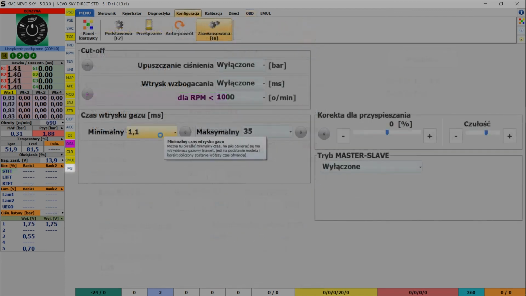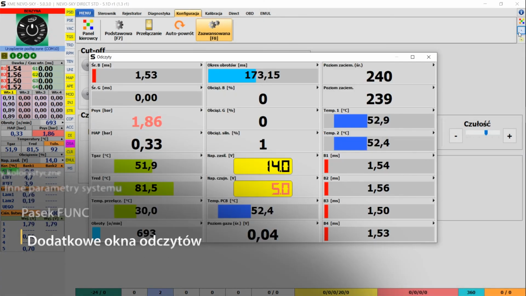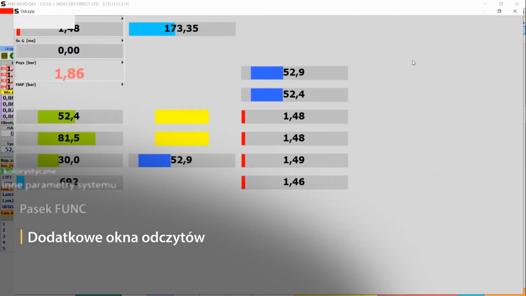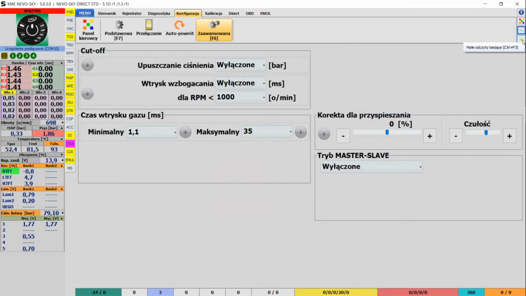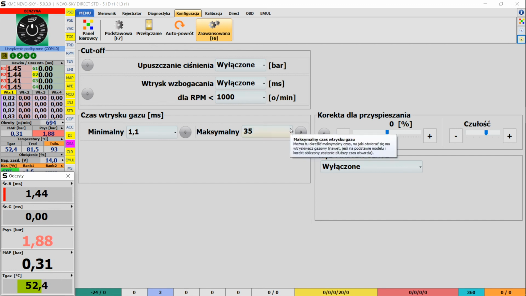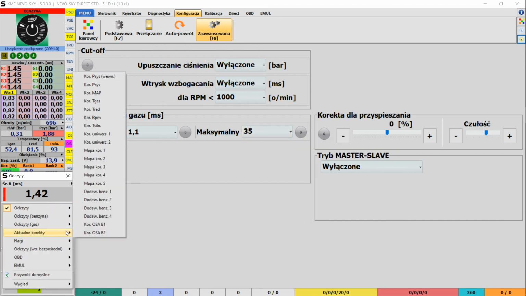Emulations and master-slave mode information, whether the controller is in master or slave mode. Remember, it is possible to display an additional reading window. A small and a large readings window are available. By default, they can be called up on the left side from the virtual panel, or with the keyboard shortcuts Ctrl plus F3 or Ctrl plus F4.